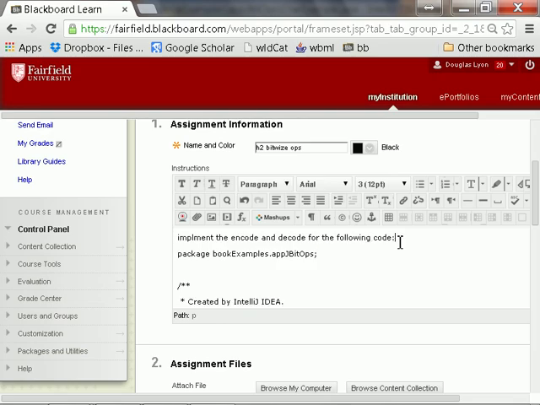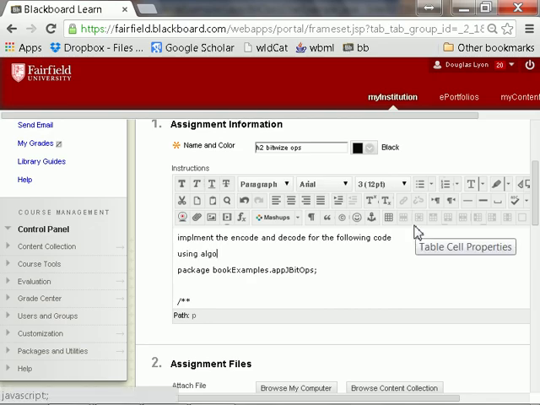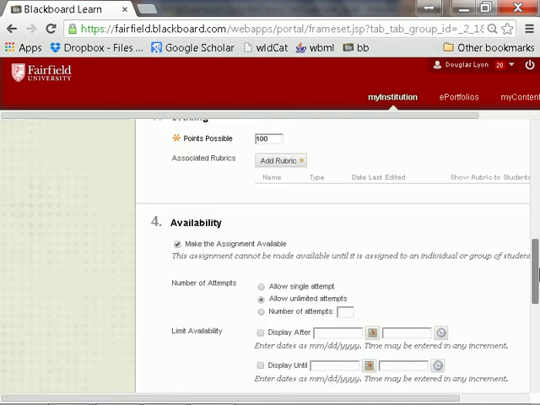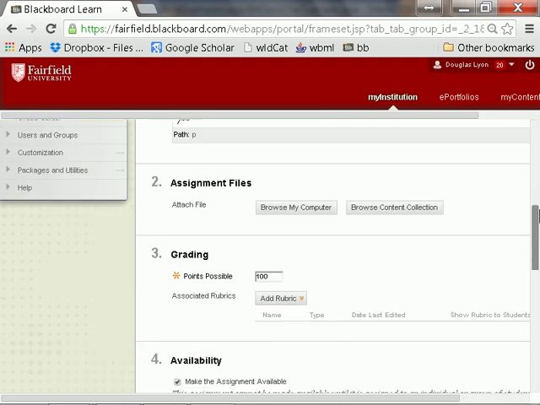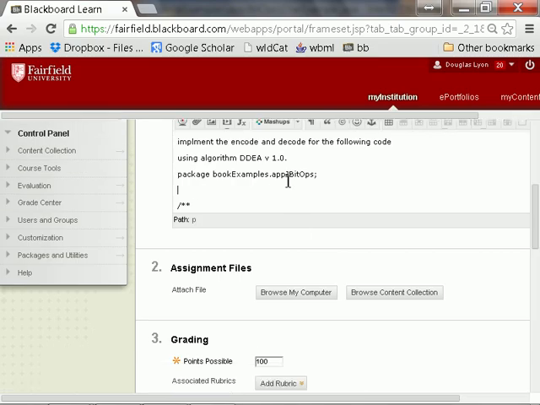Implement the encode and decode for the following code using algorithm DDE, Doug's dumb encryption algorithm. Is that it? Version 1.0. And the algorithm in the code. Yeah, well, you can see what it is. Yeah, okay. It's this.